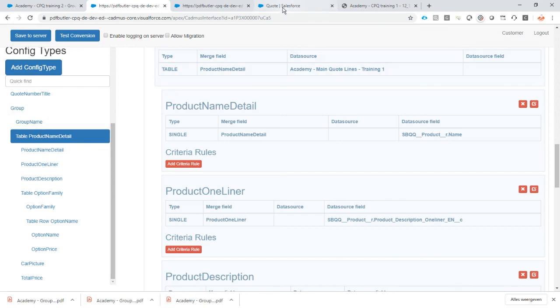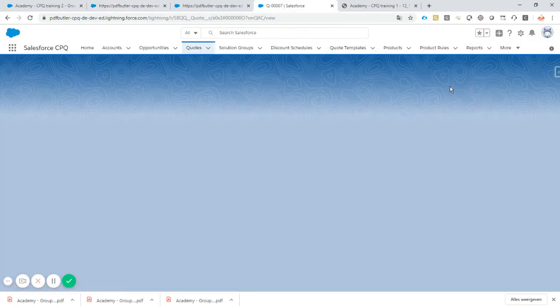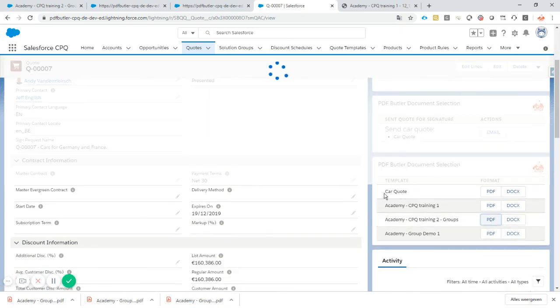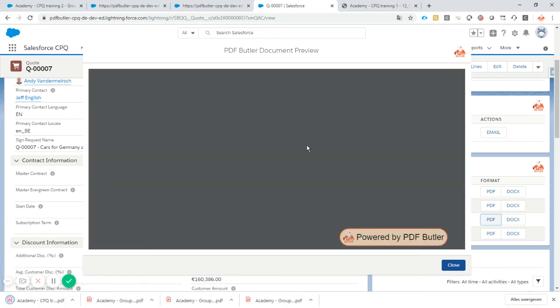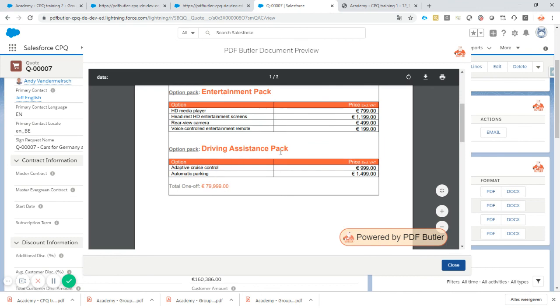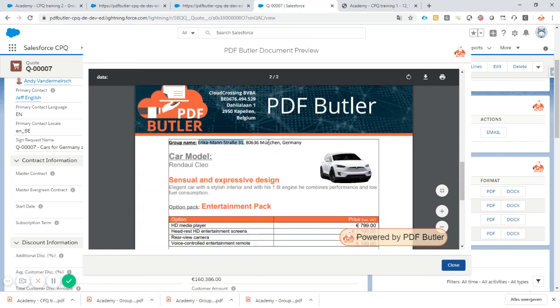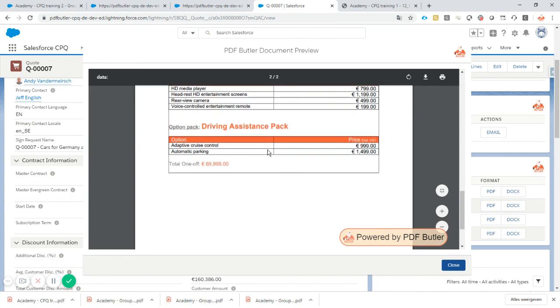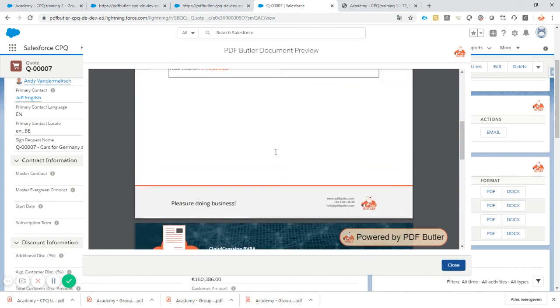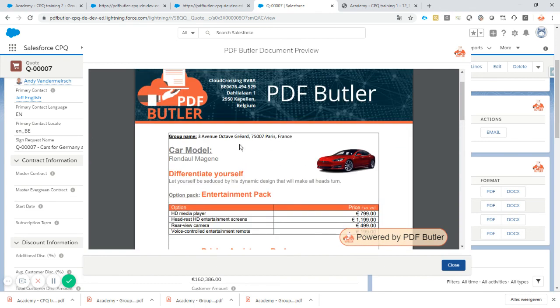So let's take a look at what happens if I create the quote for this one. This is already prepared, so I just click the button. The document is already there. And as you can see, we have our group name here, we have our car, we have our option packs, all of the stuff that we wanted to see. And for the second group, we have our second car, all of the option packs, just as it sits in our line items. So now we have per group perfectly structured our cars to be delivered.